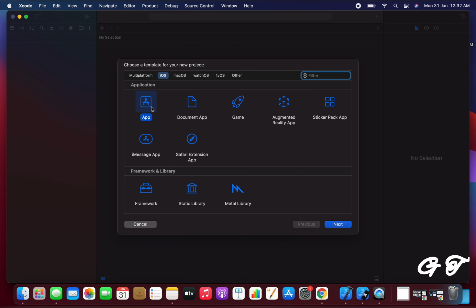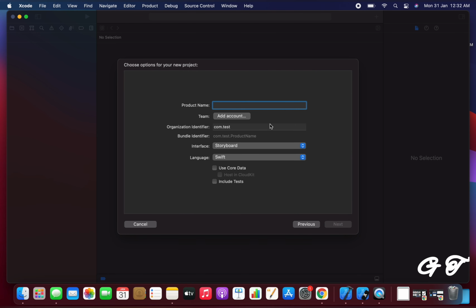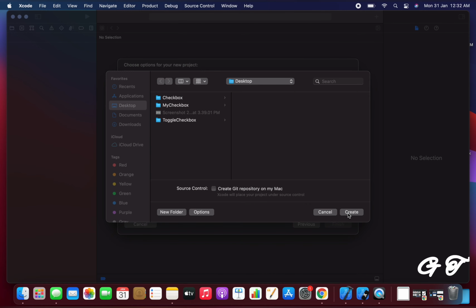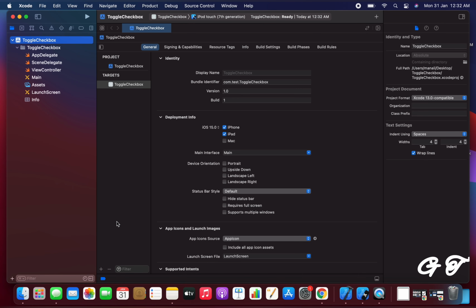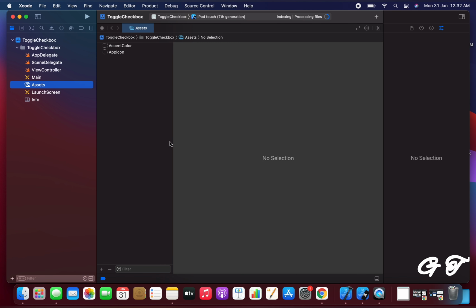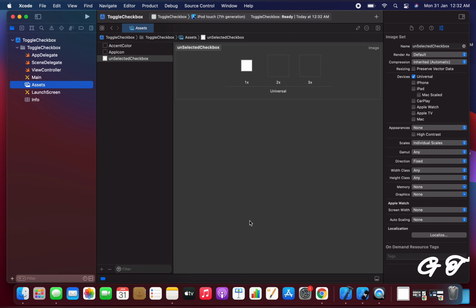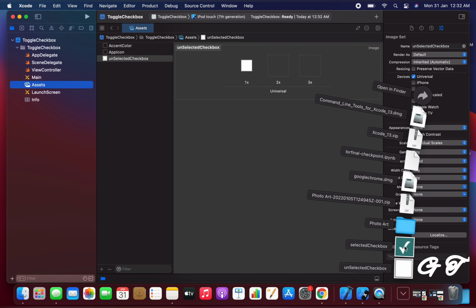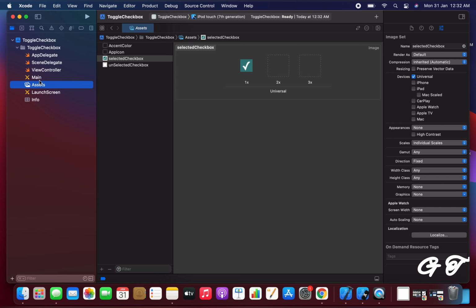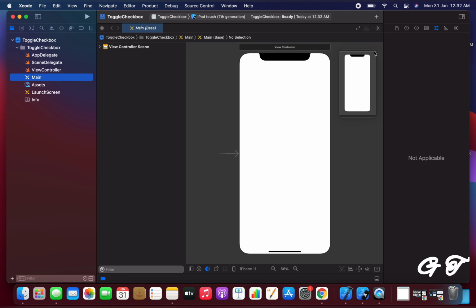Let me create a new project, name it as toggle checkbox. So before moving to storyboard, let's include the assets that we will be needing for this. So here we have unselected checkbox and a selected checkbox. So now we can move to storyboard.